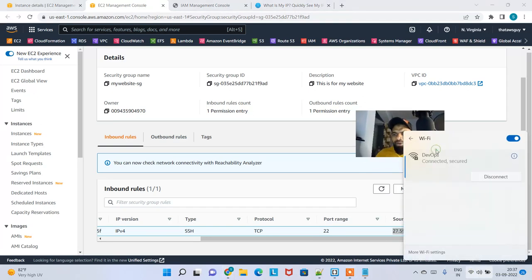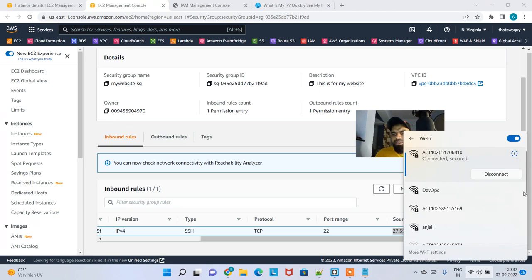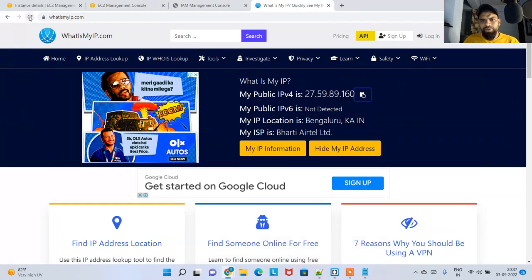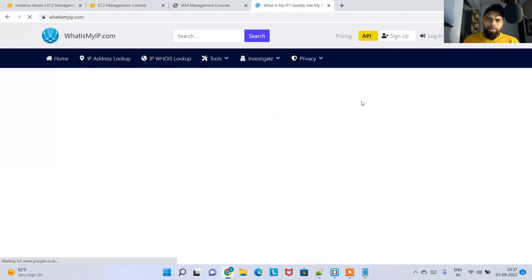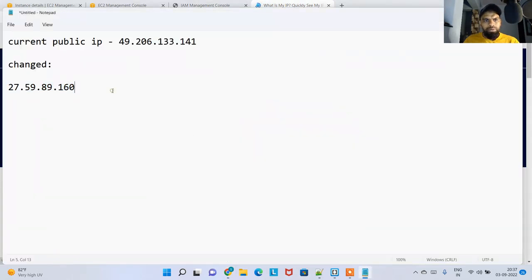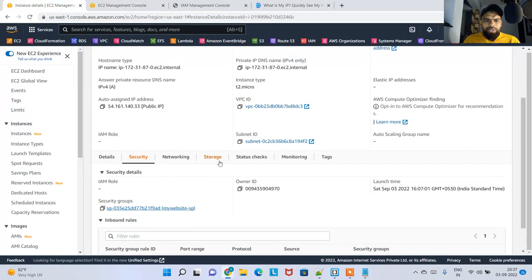I want to come out of my hotspot and connect to my Wi-Fi. Yeah, now it is connected to my Wi-Fi. Now if you check what my public IP is, if you refresh it, the public IP will change. Again it's gone to the old one, see this, 49.206.133.141. Okay, so I hope you got some understanding about security groups.